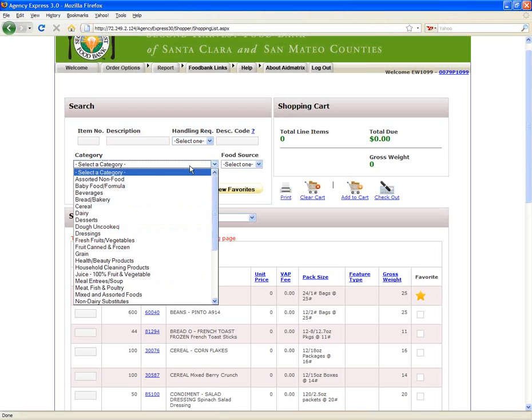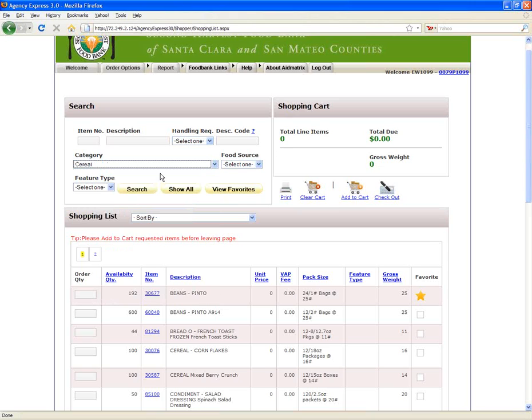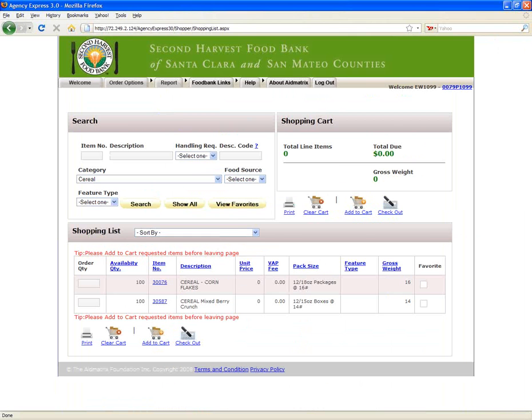Category is a way to search for a group of like items. So for example, if I came to the site and I didn't want to scroll through this entire page, I just wanted to see the cereal items. I know I need cereal this week. I'm going to go ahead and search just for the category, and cereal items are returned to me.